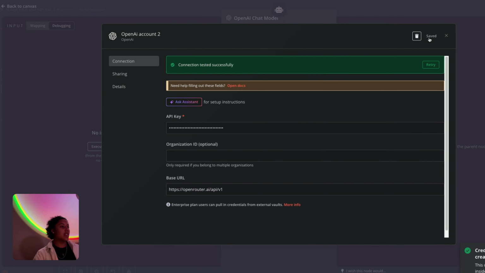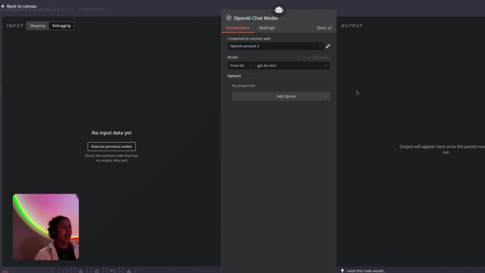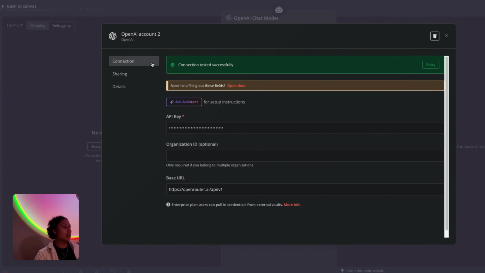Then we're going to press save, and it's going to test it automatically for us and state that the connection has been tested successfully. Great. So let's go ahead and X out of that. We have this OpenAI account too, and I'm actually going to rename this to DeepSeek API so that we just know for sure that this is DeepSeek. We're going to save this.